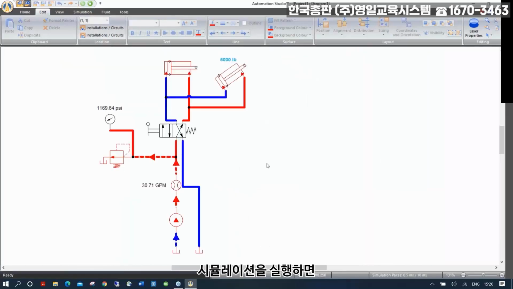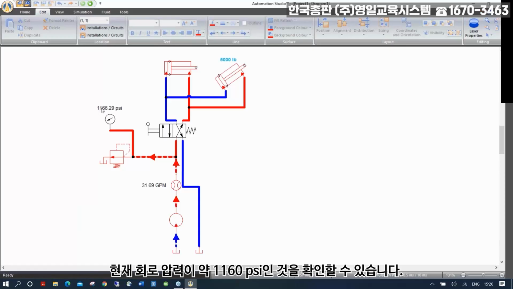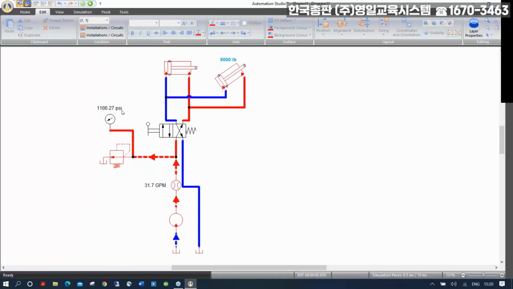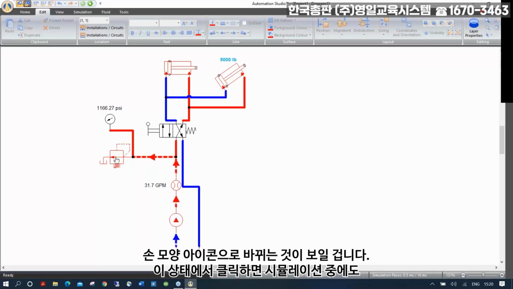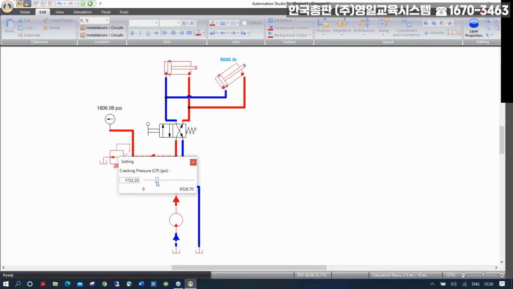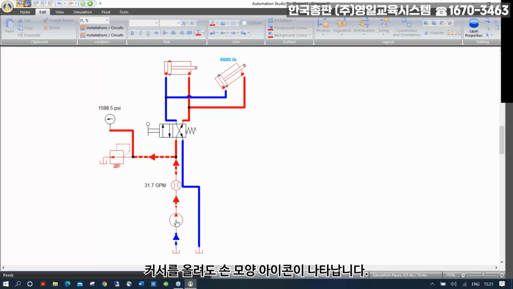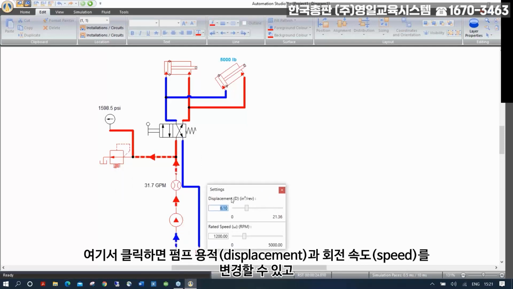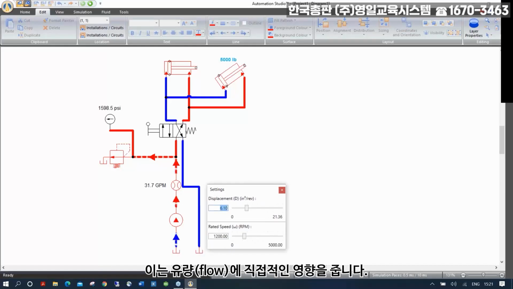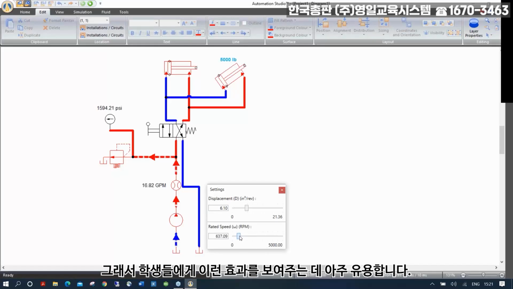If I start simulation, you see I have 1160 PSI on my circuit. If I go with my cursor over the pressure relief, you see it changes to a hand sign. So I can click on it and actually change the cracking pressure live during simulation. Now if I go over my pump, you see there's a hand also. If I click, I can also change the displacement of the pump and the speed of the pump, which will affect the flow. So if I reduce the speed, you see my flow is going down as I reduce my speed. So it's good to show students sometimes the effect, you know.